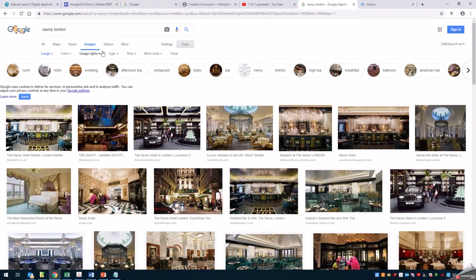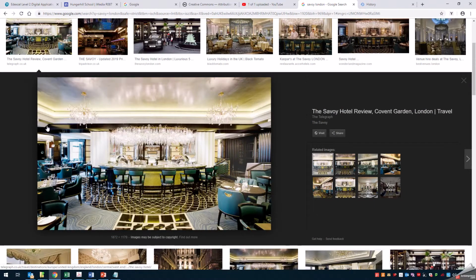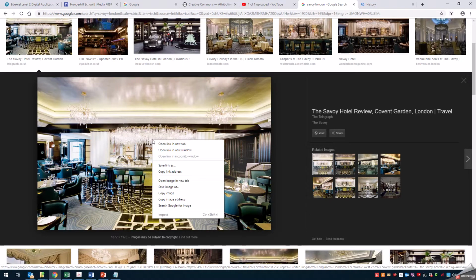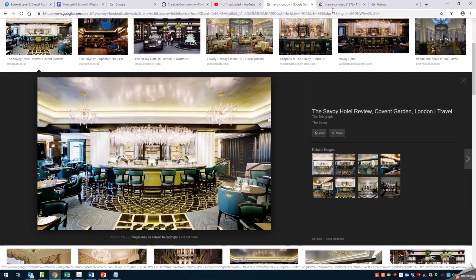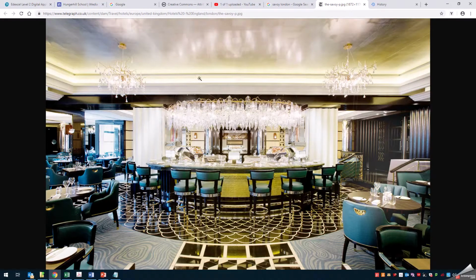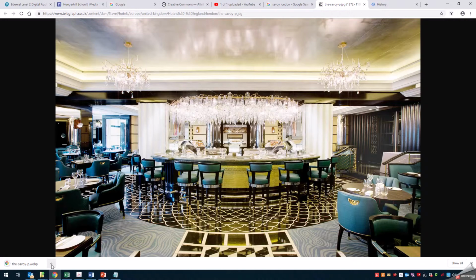Once you've found the image that you want, you need to select it, and then you're going to need to source this. Now to source this, go ahead and right click it and choose Open Image in New Tab. That will open the image as large as you can, and then you can right click and save it, and you can give it a name.